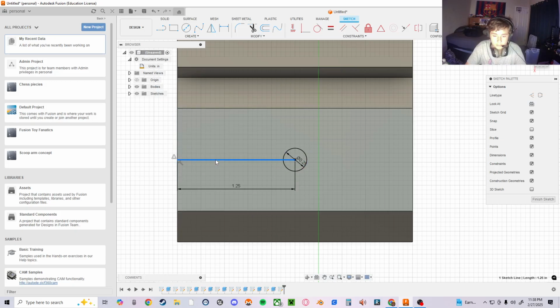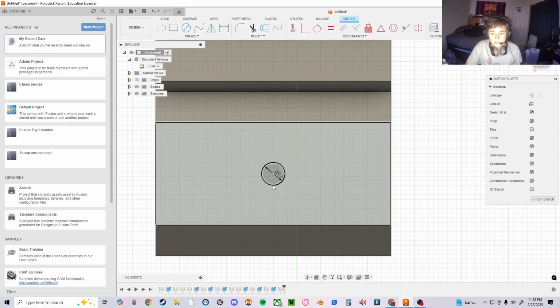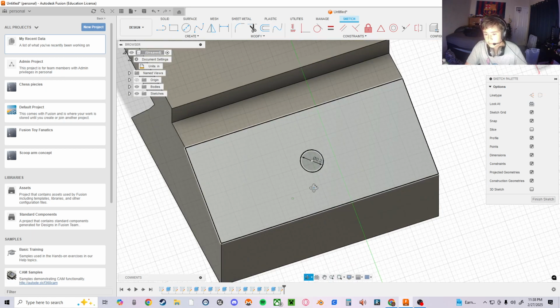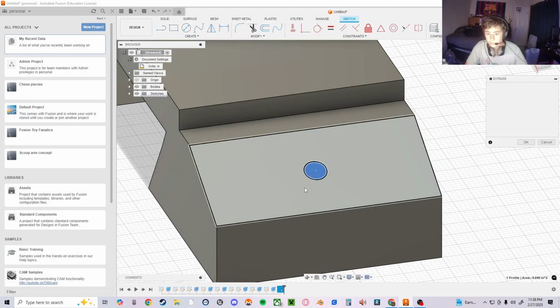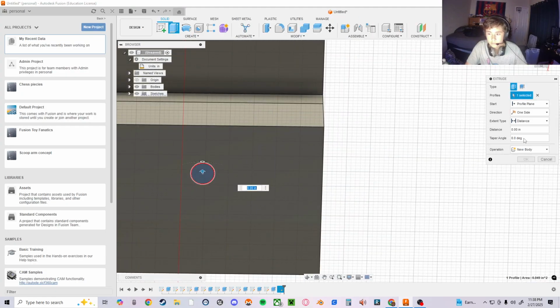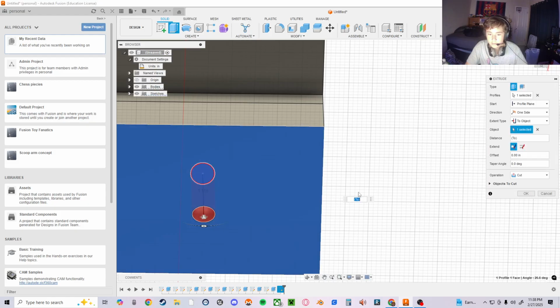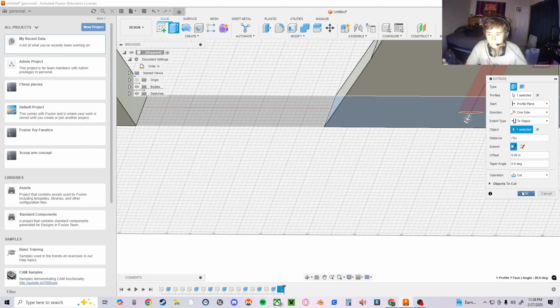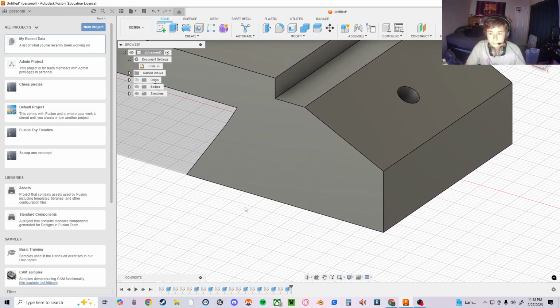Stop. Delete. This is a 0.25 hole, and that's going to extrude all the way to the bottom of the foot. And it looks like it's just going to be a hole. So we're going to press extrude to object, and it's going to be a cut, and we're going to press OK. Boom.